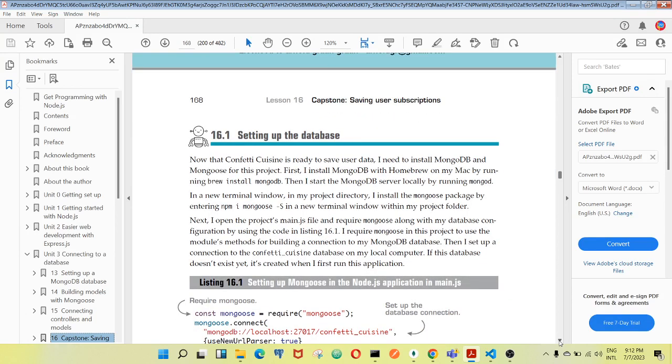Setting up the database. Now that Confetti Cuisine is ready to save the user data, I need to install MongoDB and Mongoose for this project. First, I install MongoDB with Homebrew on my Mac by running Homebrew.